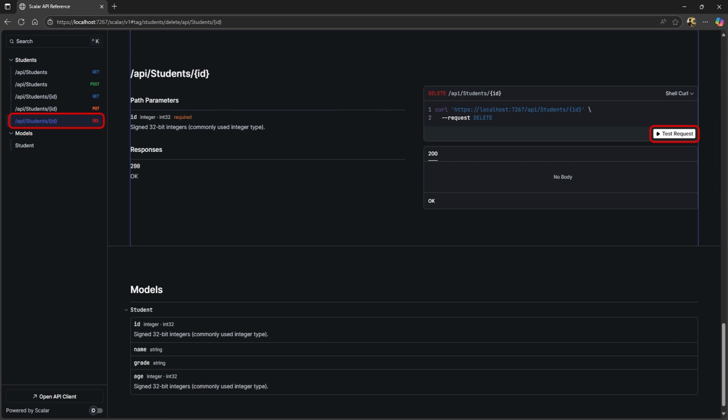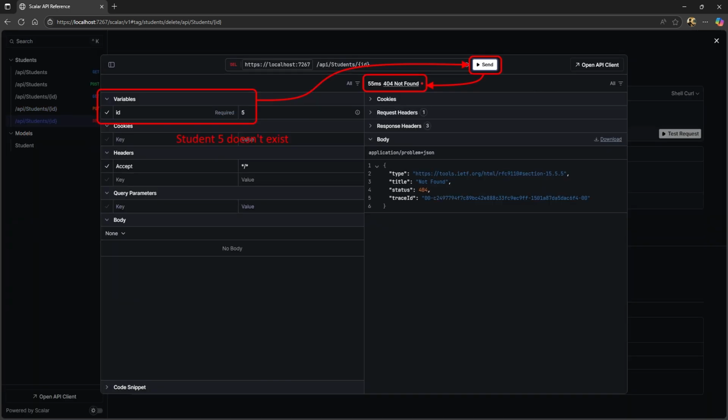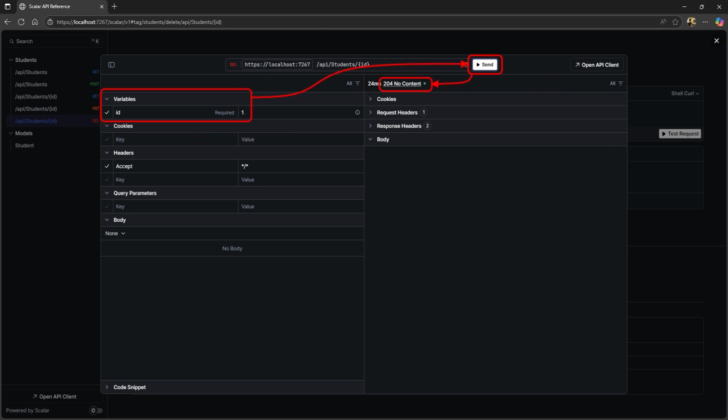Finally, let's try the delete request. But this time, we'll try giving it an ID of a student that doesn't exist. Click Send, and we get a 404 not found error as expected. Enter a valid ID and the student is deleted, and 204 no content is returned.